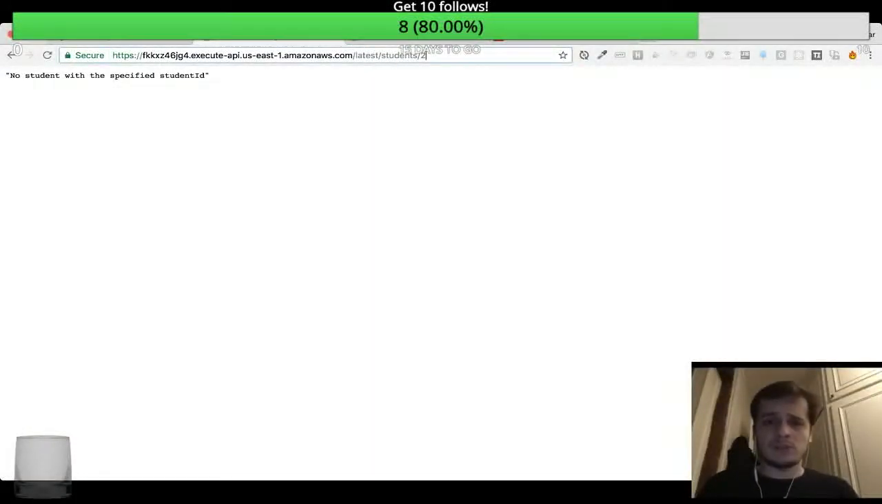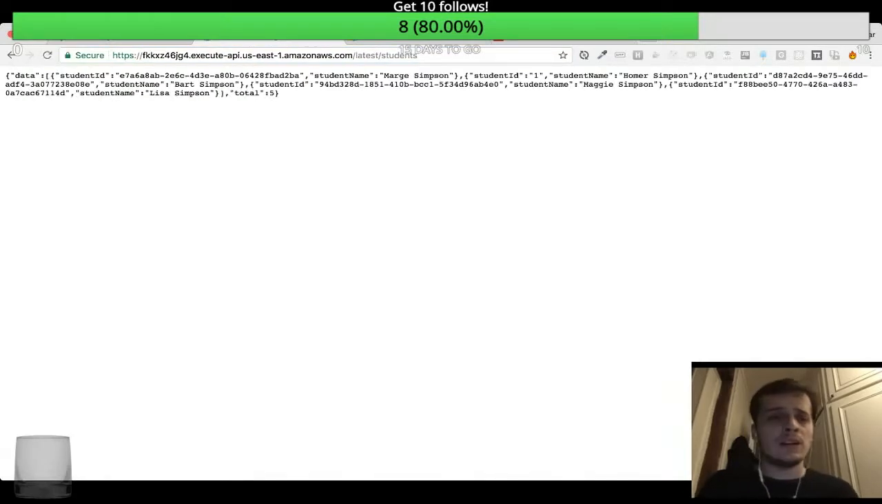So how we're going to test, we're just going to remove this parameter. And yes, as you can see, we have Marge Simpson there. Student ID 1, Homer Simpson, is there. Bart Simpson, Maggie Simpson, and Lisa Simpson. Total 5. Perfect.